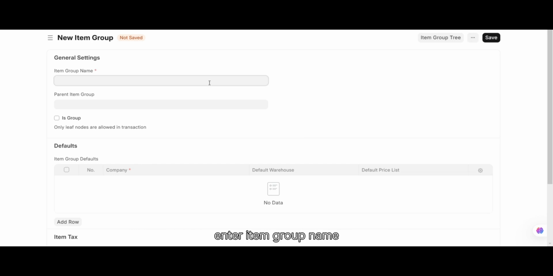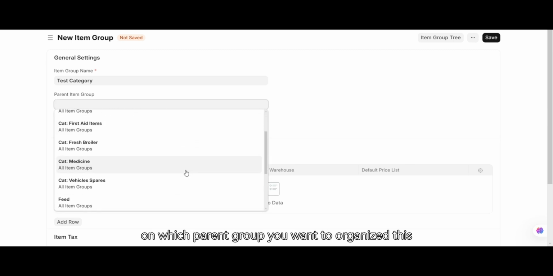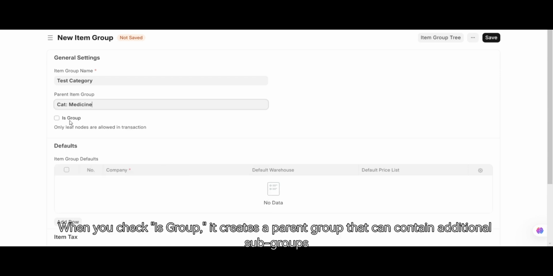Enter item group name. Select Parent Item Group from drop-down list, on which parent group you want to organize this. When you check Is Group, it creates a parent group that can contain additional subgroups.